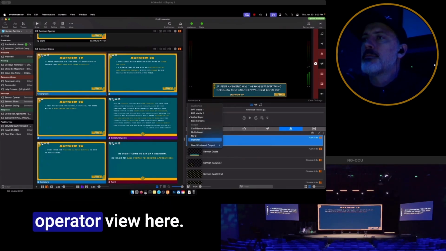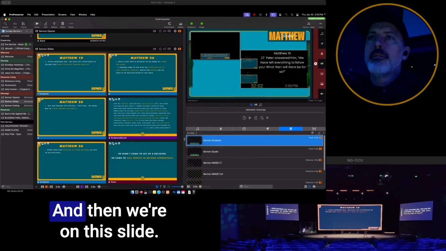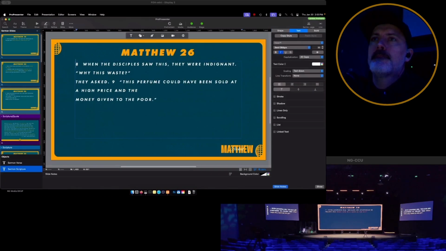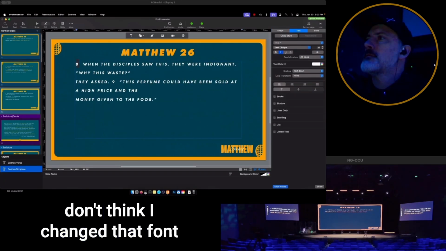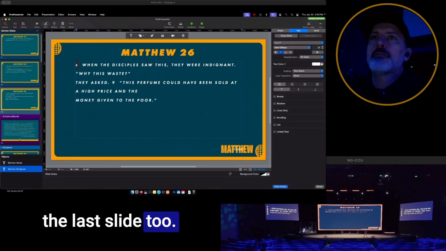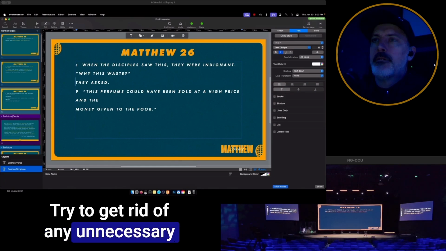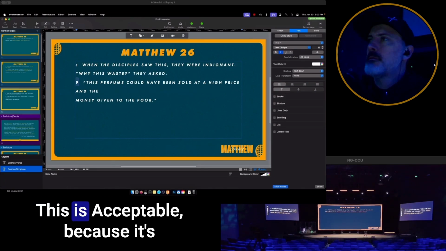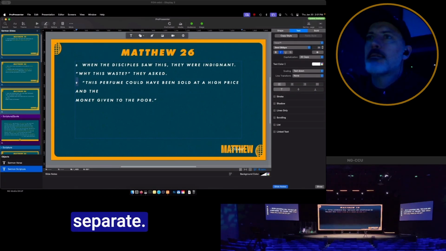Okay, so let's go back to the operator view here. And then we're on this slide. Copy. And I don't think I changed that font size. Let's be sure I changed that on the last slide too. Try to get rid of any unnecessary spacing. This is acceptable because it's technically separate.